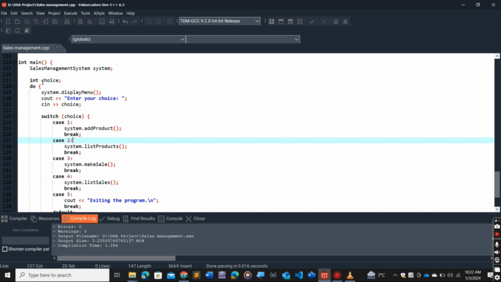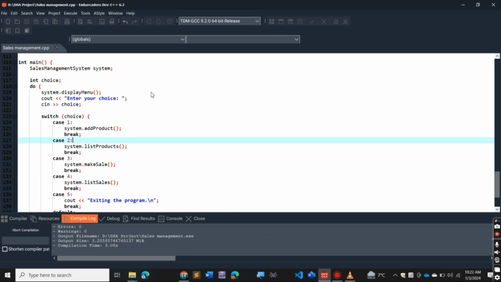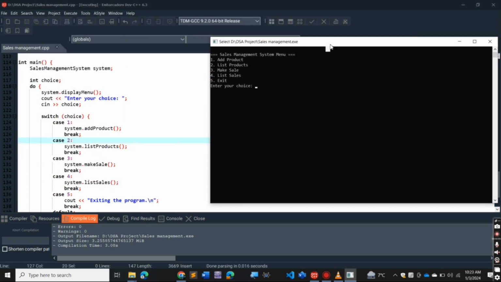2. Menu display and user input. The program enters a do-while loop, which runs at least once. Inside the loop, the system display menu function is called to display the menu options. The user is prompted to enter their choice, and the input is stored in the choice variable. 3. Switch case. A switch statement is used to perform different actions based on the user's choice. Depending on the value of choice, the corresponding case is executed.